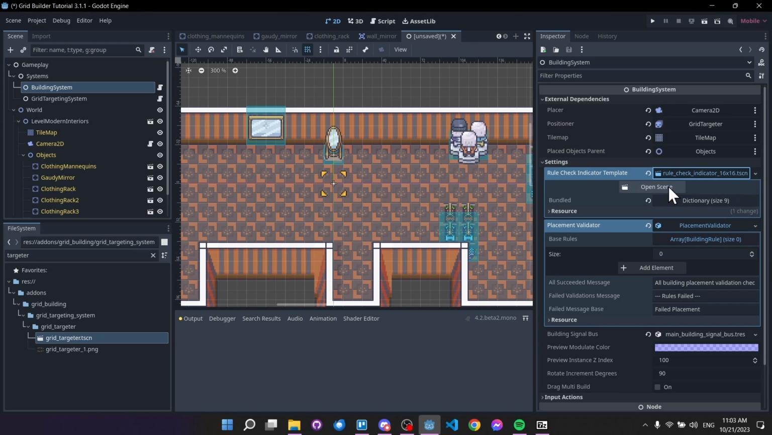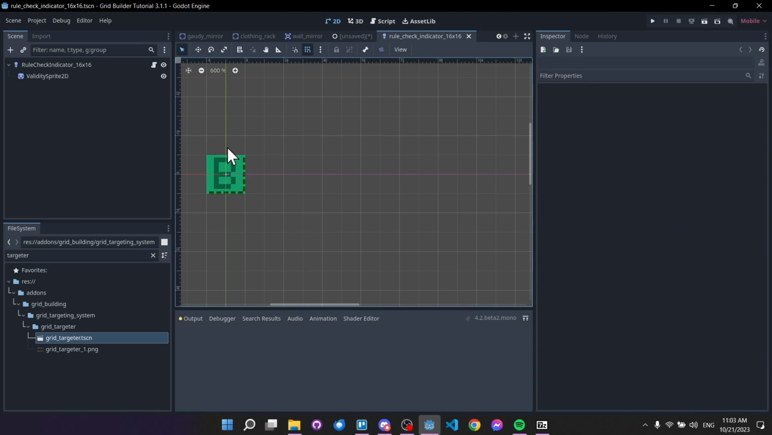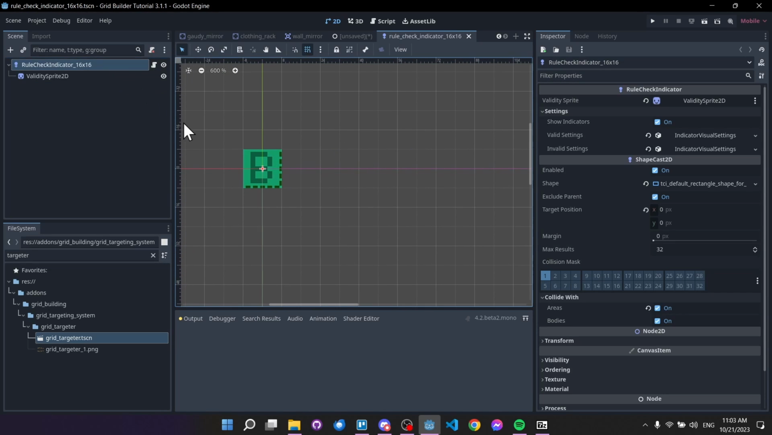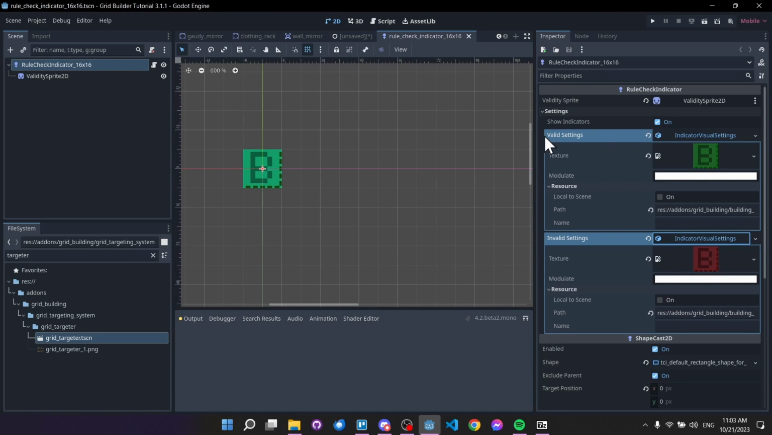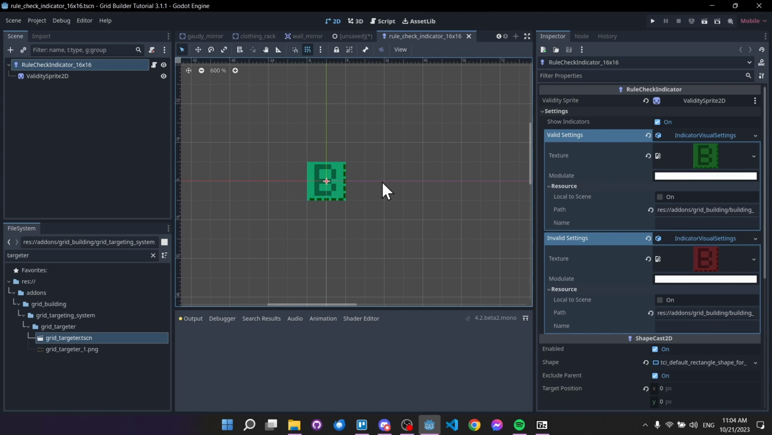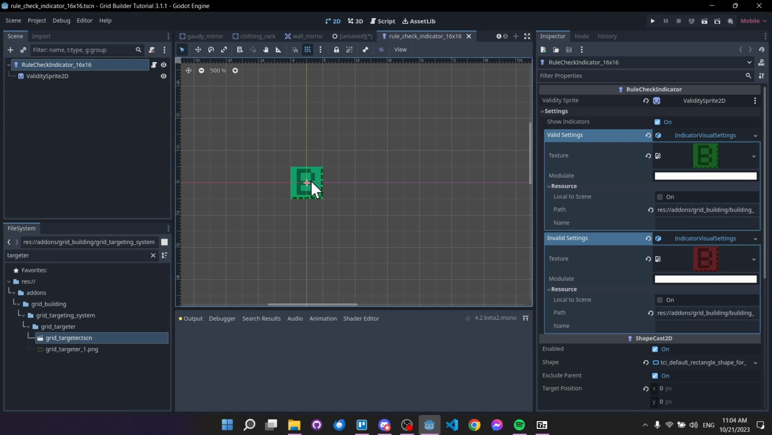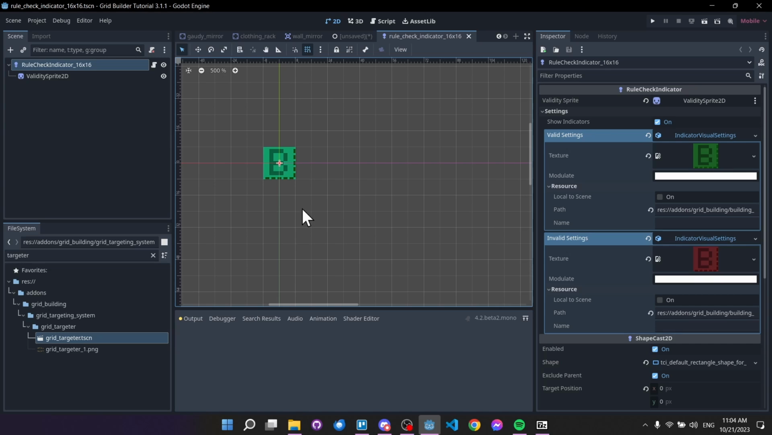And you can click here and open the scene. So this is just a packed scene. Inside of this scene, you have valid settings and invalid settings. These are the textures that are going to display when the indicator validates successfully or when it fails. So when you're placing objects into the scene, a whole bunch of rule check indicators are going to be created as long as you're using collision rules or tile check rules. And that means that each of these spaces are going to evaluate individually, and you can see where the problem is if there's a conflict for things like collision.